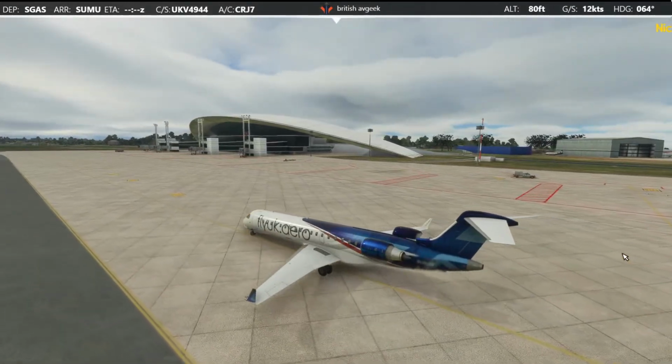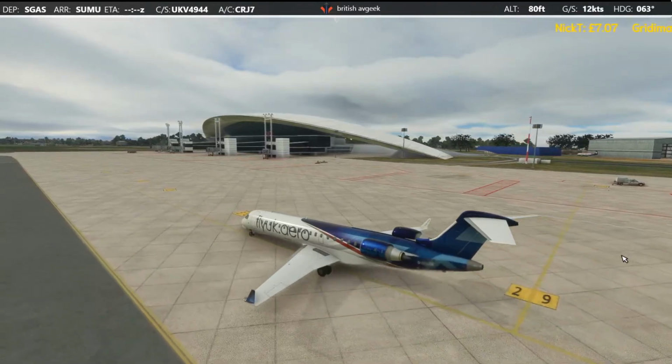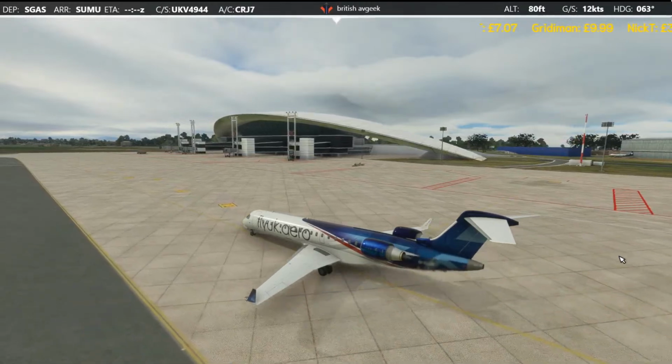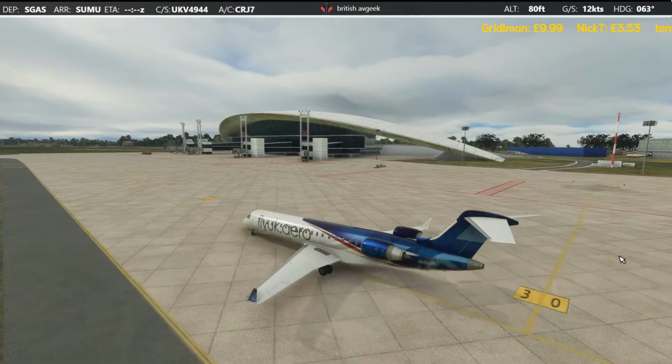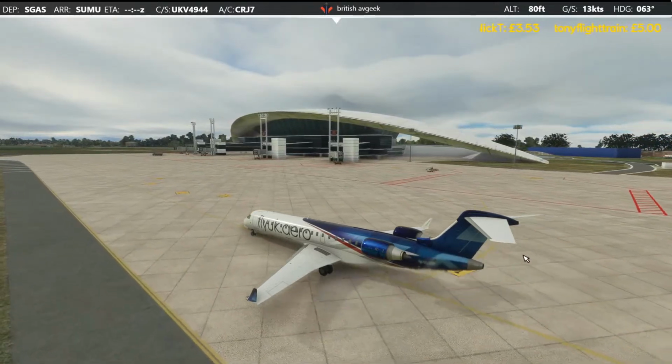Look at that model on Blender. That is so precise. It looks fantastic, doesn't it? This is freeware. It's on flightsim.to. Those of you with Microsoft Flight Simulator, check the links in the description. And I've got the link there for you.